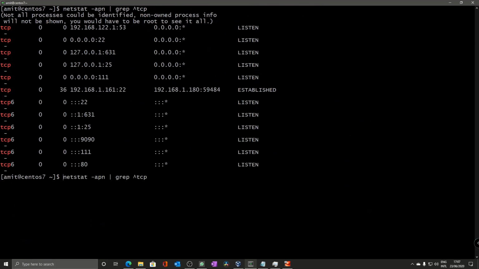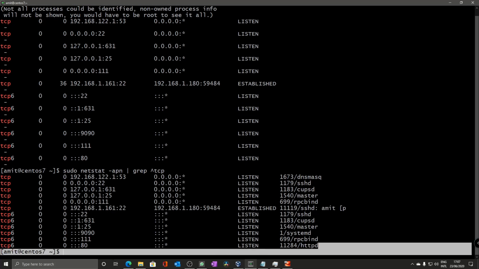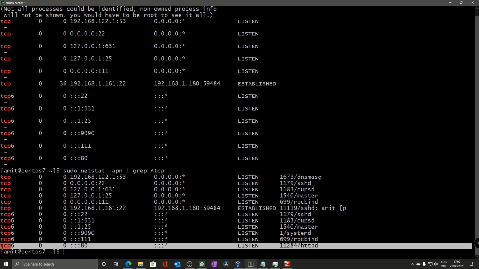Okay, so I've actually forgotten to run sudo, because I'm not actually logged in as root, so I'll run the command again as sudo. Okay, I'm now getting all the information I need, and as we can see, Apache is now running on TCP port 80 as follows.